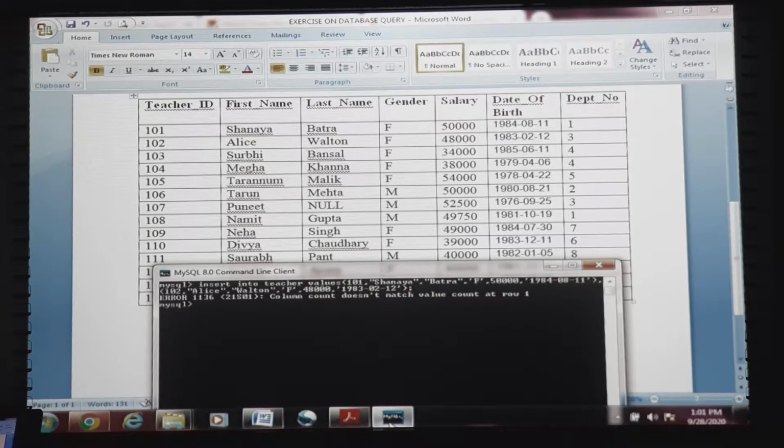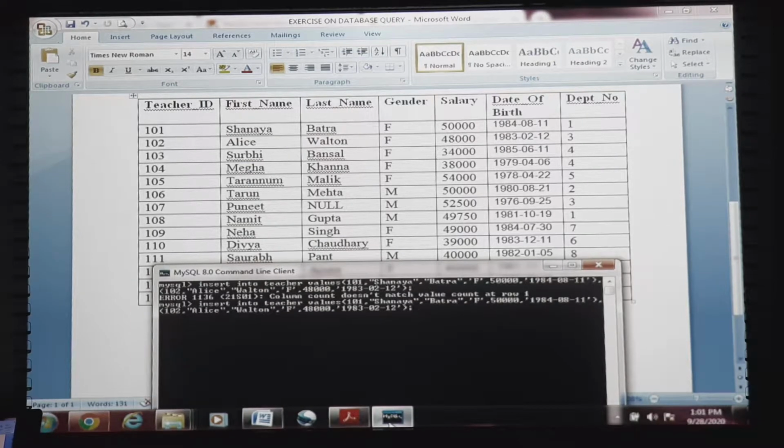Okay, so here I have not inserted the department number, so it has thrown an error. The department number should also be inserted, it is important. It did not match because we had not inserted one attribute value. So press enter. See, our query got executed, records 2 got inserted.